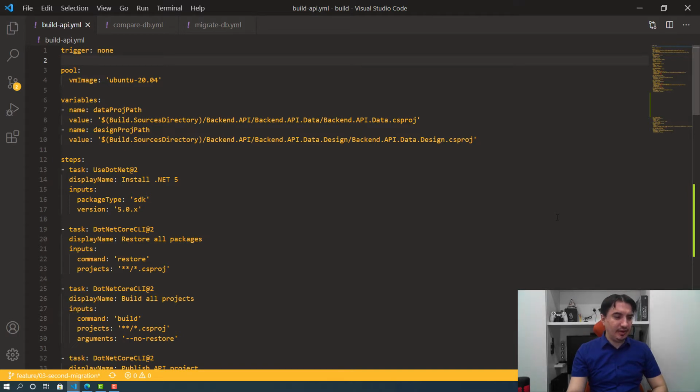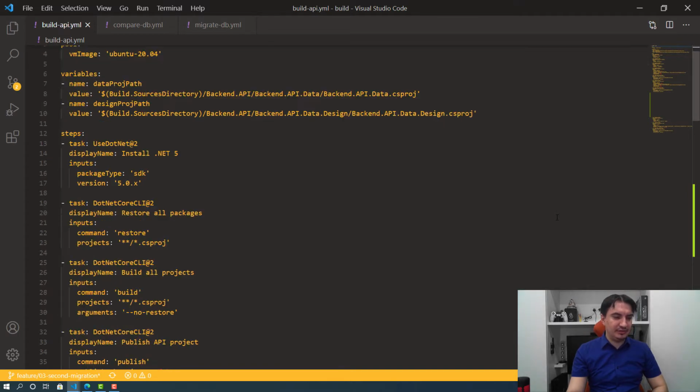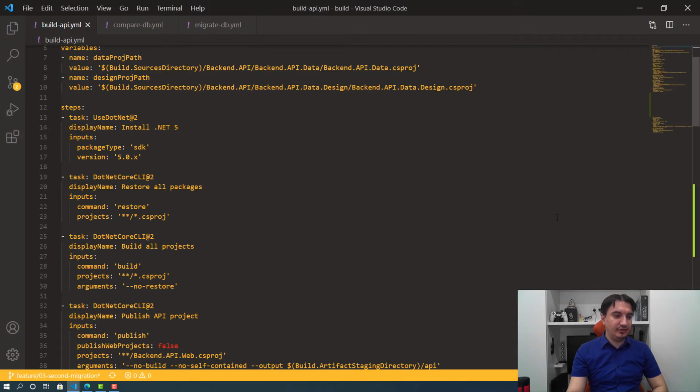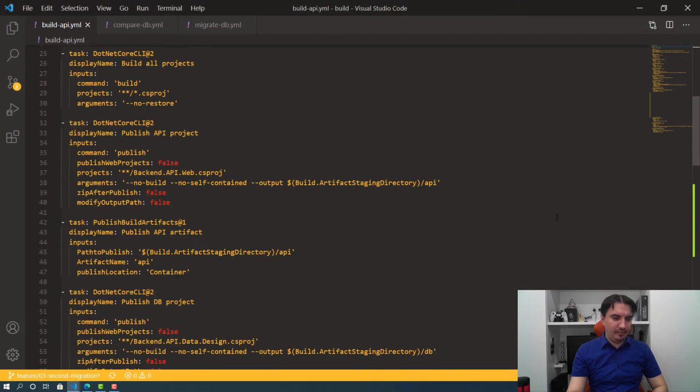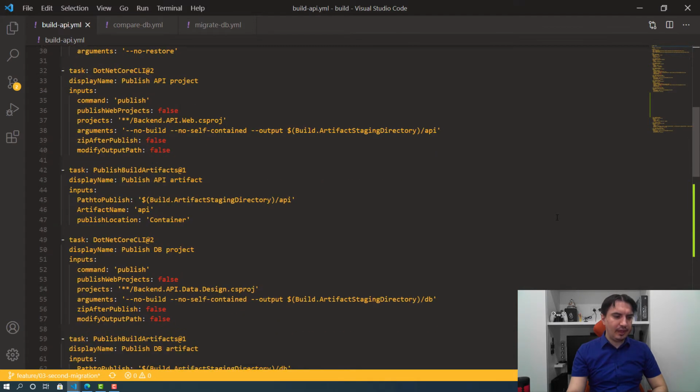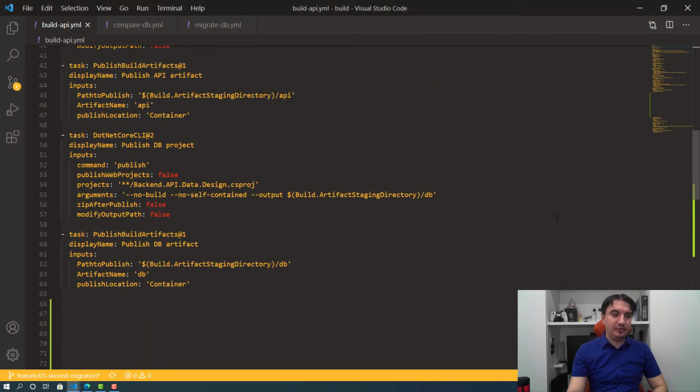The tasks here are pretty simple and straightforward. As you can see, I'm installing .NET 5, I'm restoring my packages, I'm building all my projects, then I'm basically publishing all my projects, and it looks pretty familiar for any other .NET project that you may have.